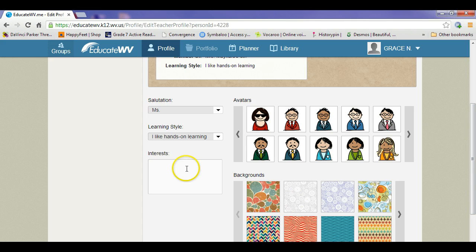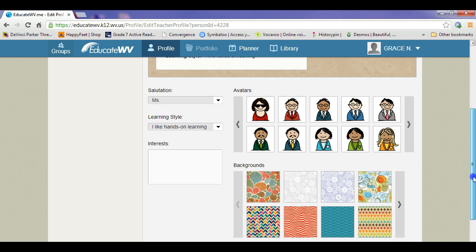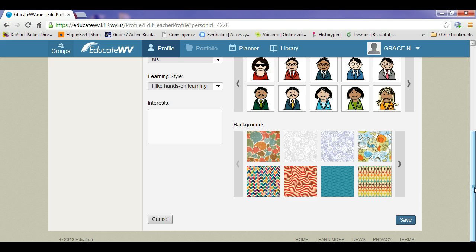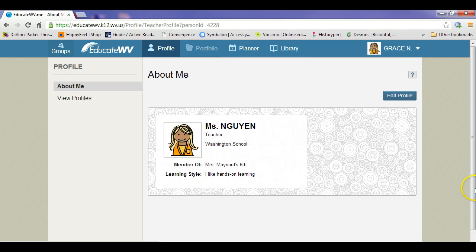You can type in what your interests are. Now remember, the students will have this same page. They can choose an avatar for themselves if they have a collaborative group, etc. They can choose, and you can, a background, and then save it. Now, here's my profile. So that's how you do that.